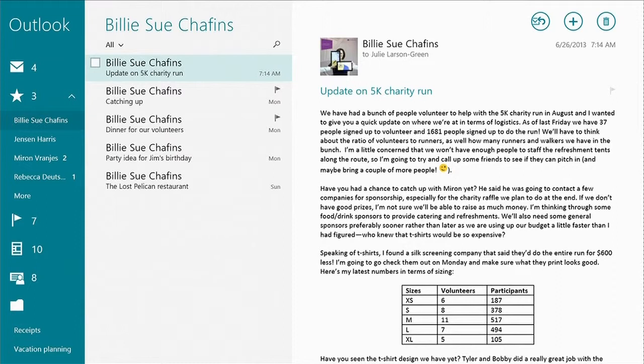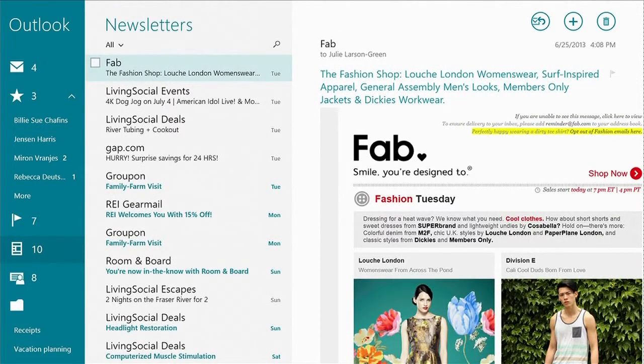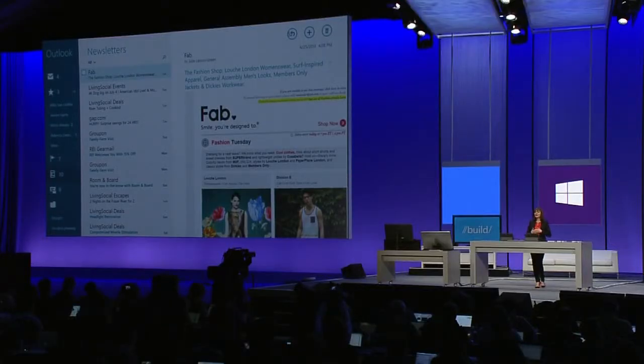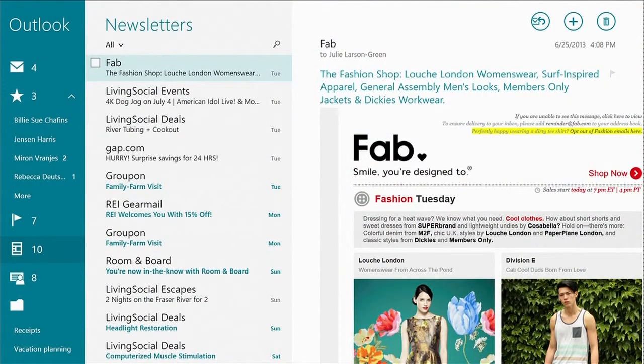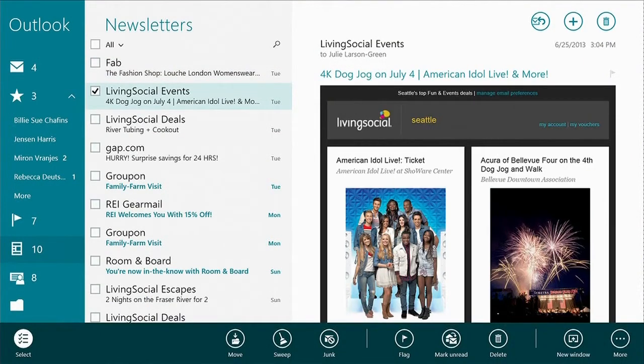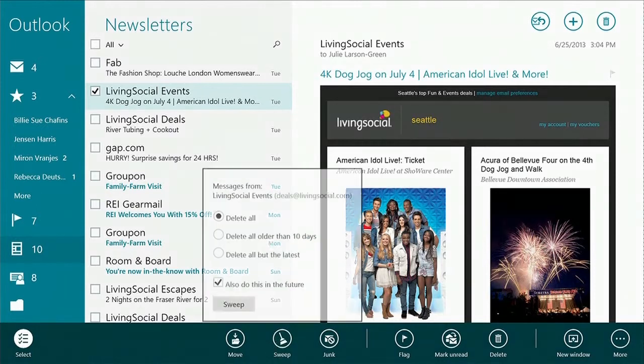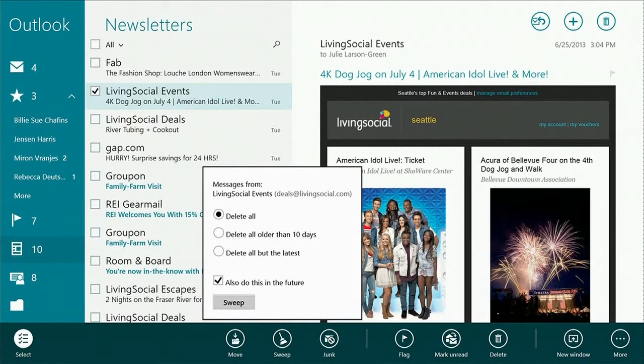I also have newsletters. Because if you're like me, you're getting many of these newsletters every day, sometimes many times a day, and it fills up your inbox. So we've added the capability to sweep these away. So if I go in and select one of these, I get Living Social, use the sweep command, and I can delete them all at once. I can delete all but the latest, and then as they come in, it automatically will update and set it aside for me so I don't have to manage all that content all at once. So I'm going to go ahead and delete all of these and sweep them away.